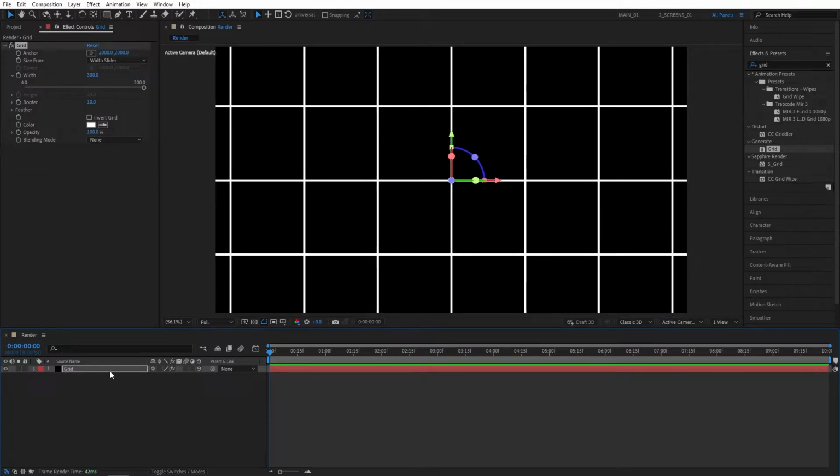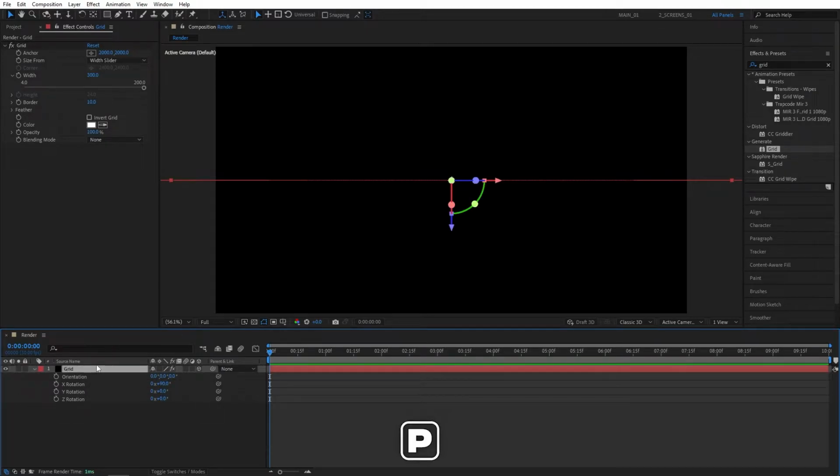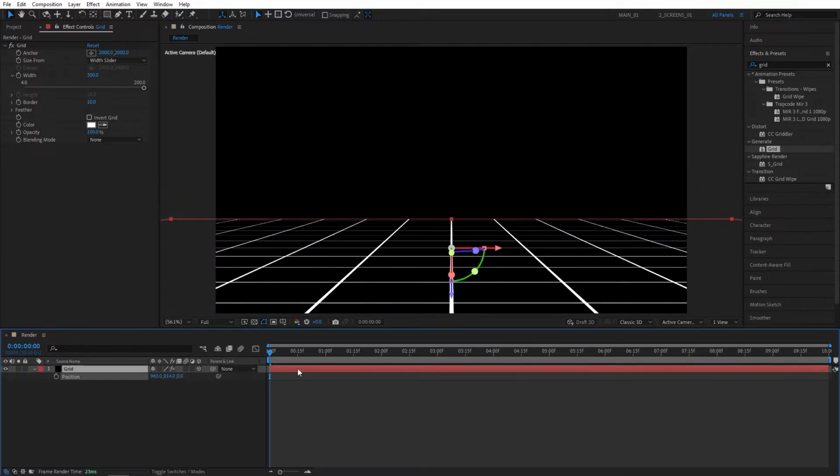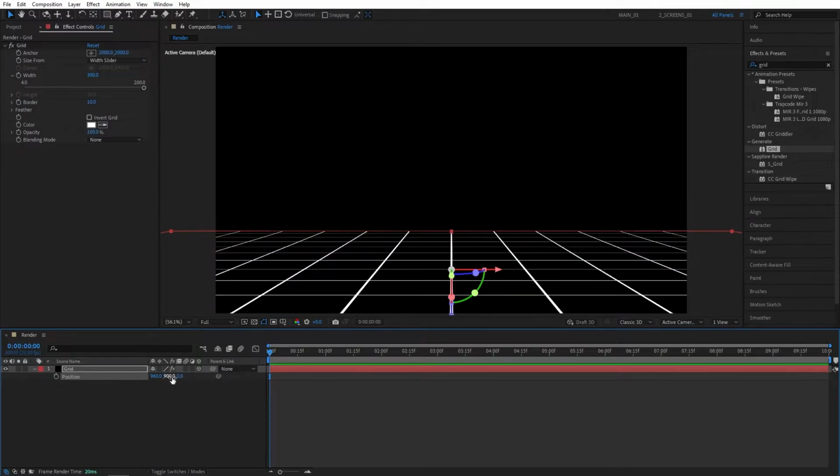for our solid. Then select the solid layer and press R for rotation, set X rotation to 90 degrees, then select the solid again, press P for position, then increase the Y position to something like 900 to bring the solid layer down.